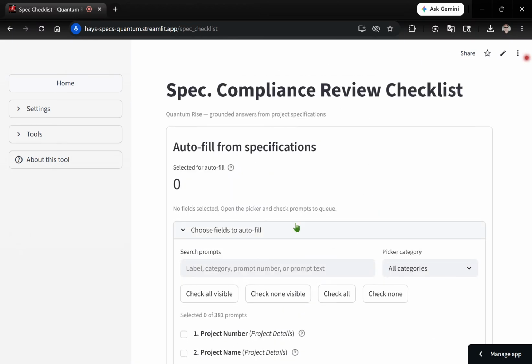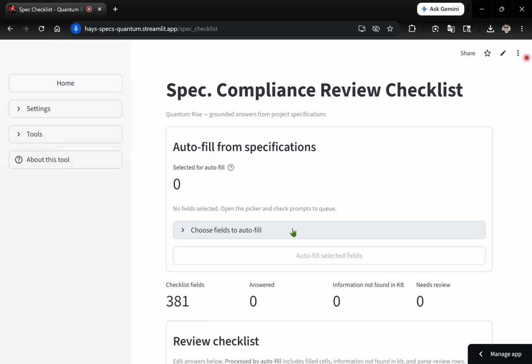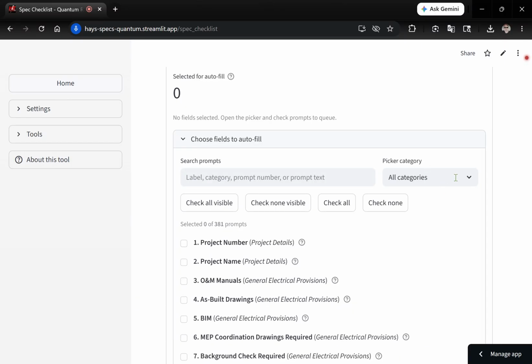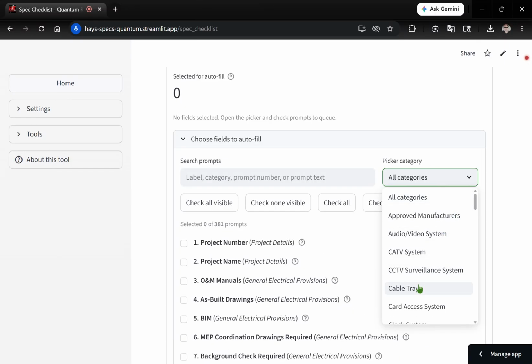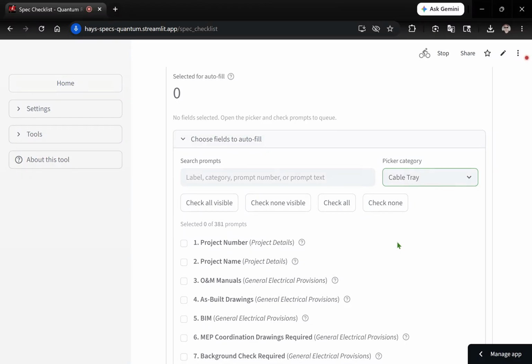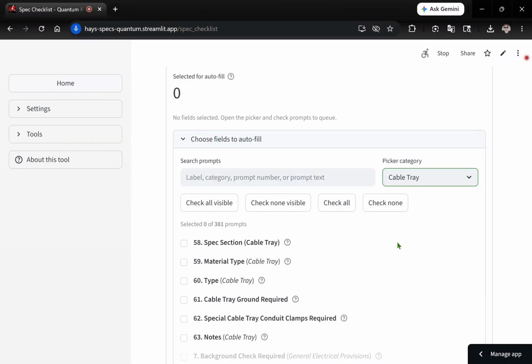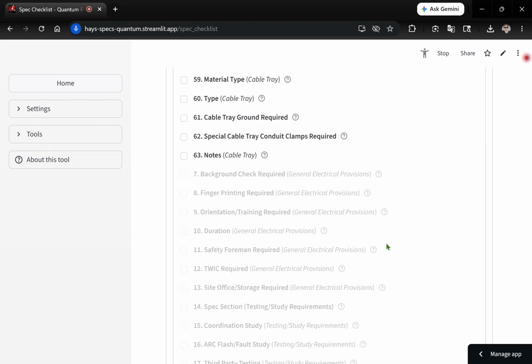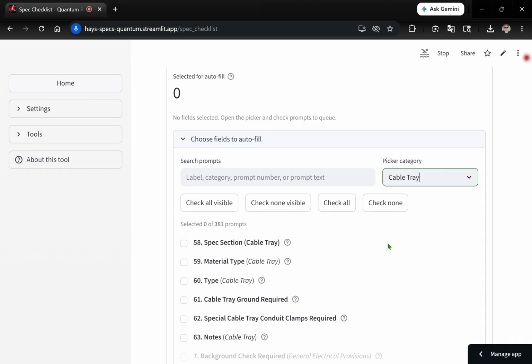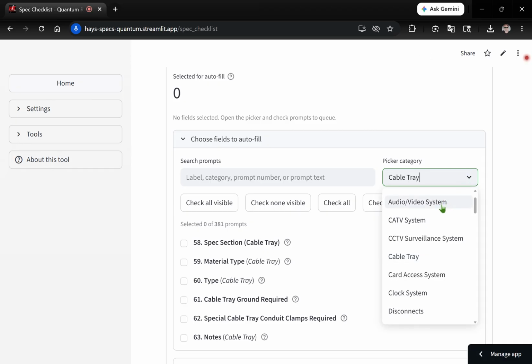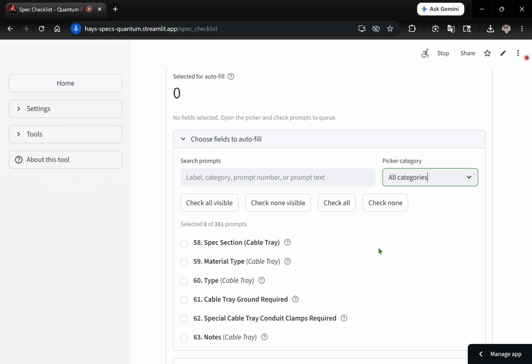We can get to those by clicking this expander. We can filter by categories. Let's say cable tray. And we will see a subset of the prompts. I'll go back to all categories.